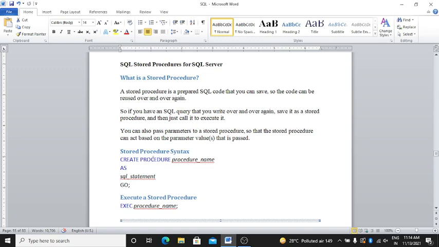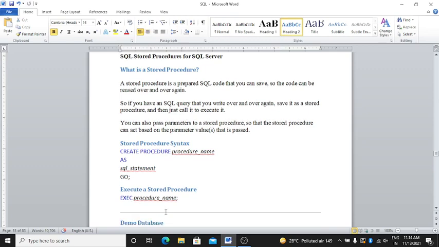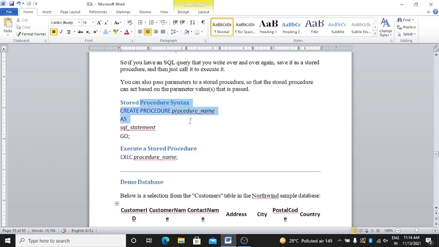Then the stored procedure syntax is: create procedure procedure_name as sql_statement, go. To execute a stored procedure, exec procedure_name. This is the syntax for the stored procedure. Okay.